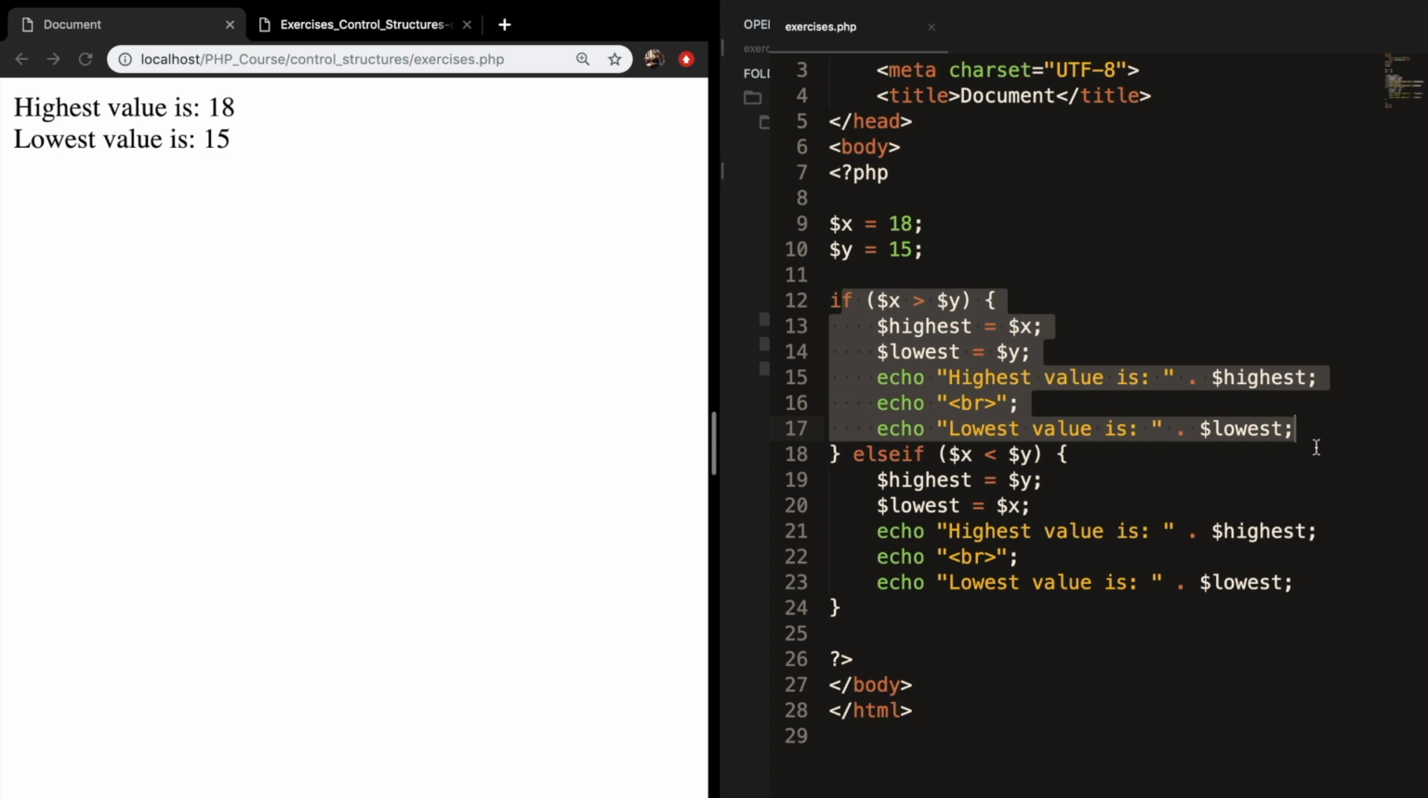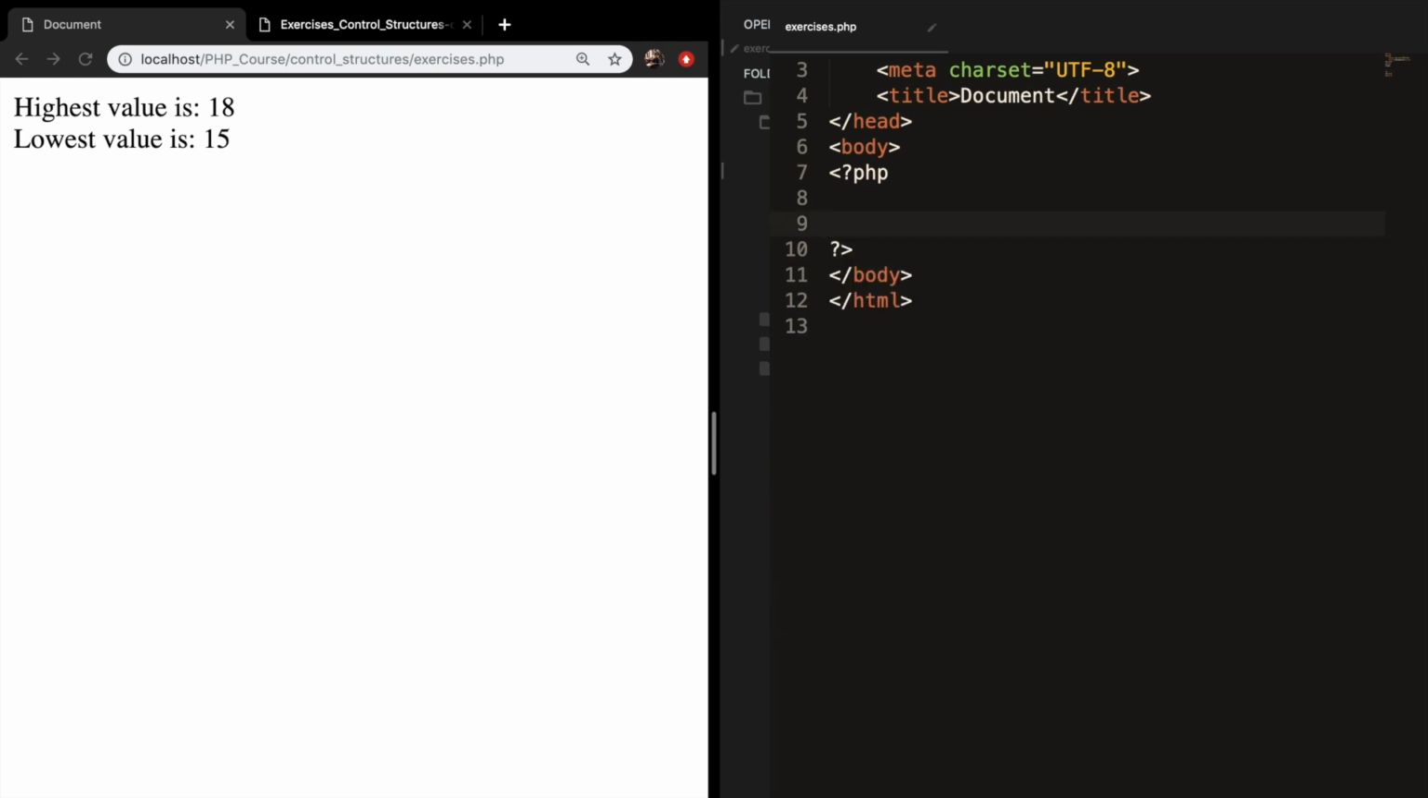All the solutions will also be in our resources, so I'll be removing it right now, and I'll just continue on with exercise number 2.